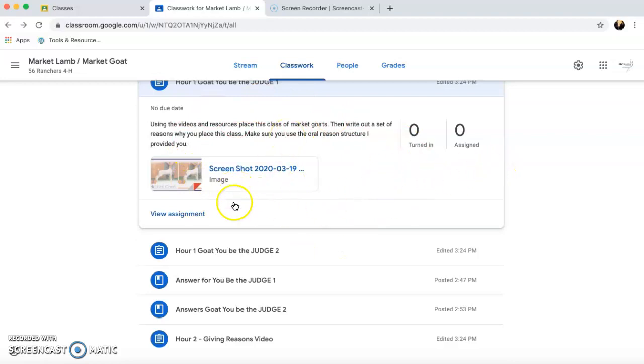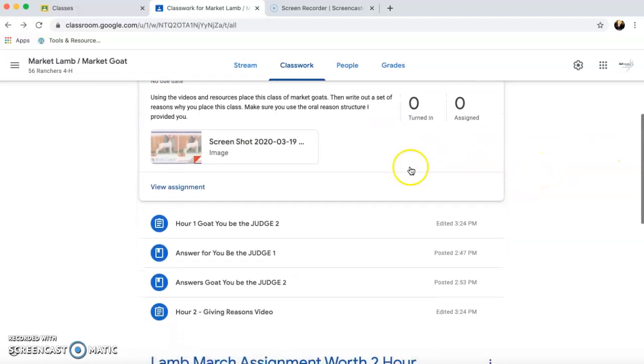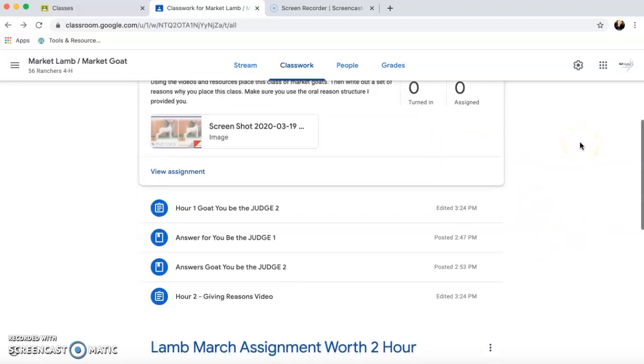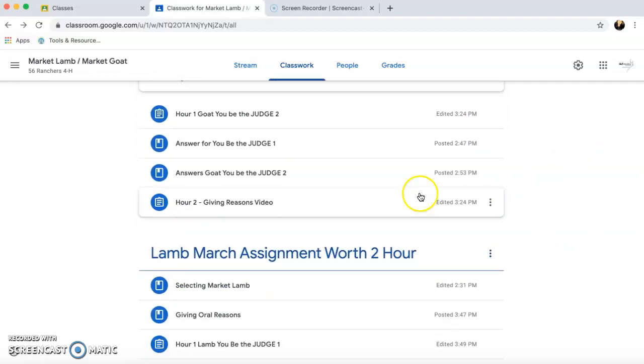Of course, there's no right answer. It's always one man's opinion. So I want you to look at that class. So I have class 1 and then class 2. So you need to type essentially 2 sets of reasons on these and turn them in, and that'll count for 1 hour. And then if you wanted a second hour for March, this is the second assignment that you can do.